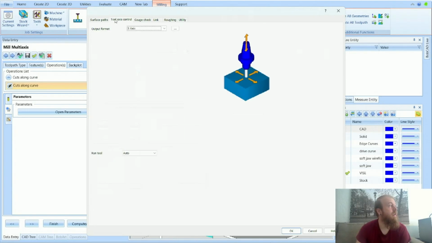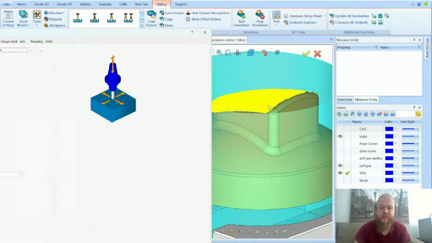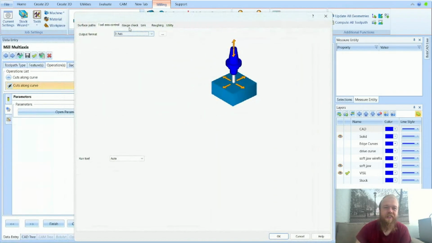Next page over here is the tool axis control. In 3, this is where you can control 4 or 5-axis machining. In the 4-axis here, this is 4-axis simultaneous or 5-axis simultaneous. So it's not necessarily indexing. It can follow along these surfaces and tilt the tool normal to the surface as well. That's getting into 4 and 5-axis there.